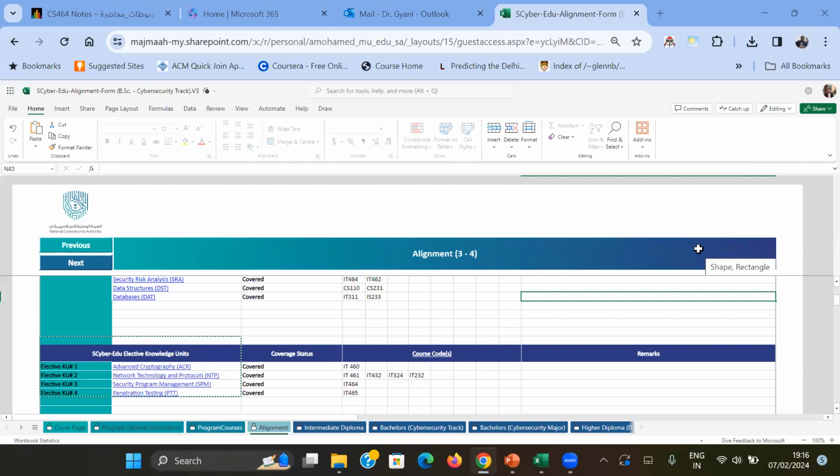Our bachelor's in cybersecurity track needs to be aligned with the National Cybersecurity Authority core and elective knowledge units. That is already part of the work we have done. We submitted it to the Cybersecurity Council, but they have raised some queries, so we need to recheck this again. What are the steps we need to perform under this process?